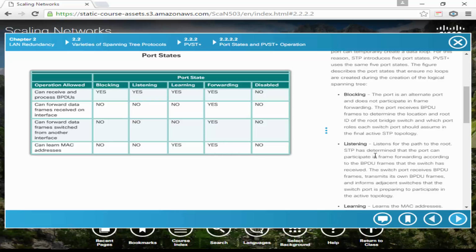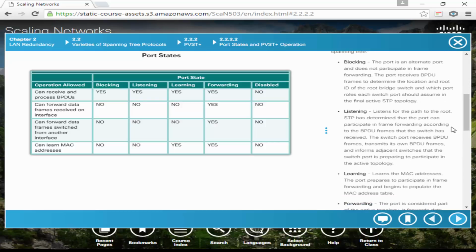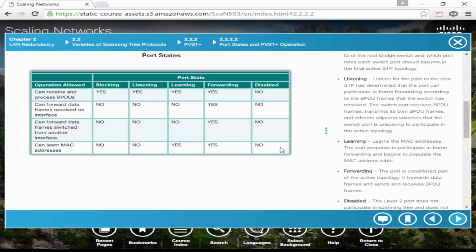STP has determined that the port can participate in frame forwarding according to the BPDU frames that the switch has received. The switch port receives BPDU frames, transmits its own BPDU frames, and informs adjacent switches that the switch is preparing to participate in an active topology. Learning learns the MAC addresses; the port prepares to participate in frame forwarding and begins to populate the MAC address table. And then we go into forwarding. Forwarding is when we're in the green state.